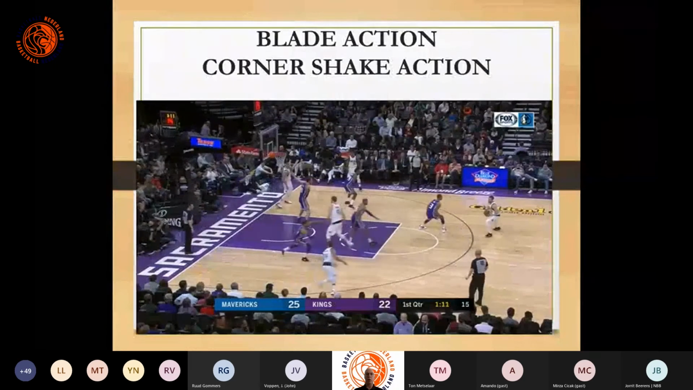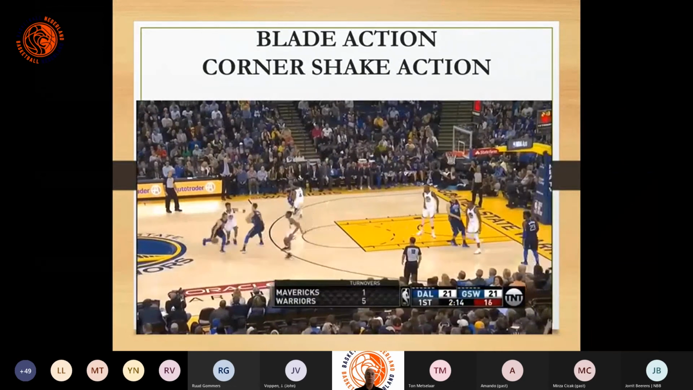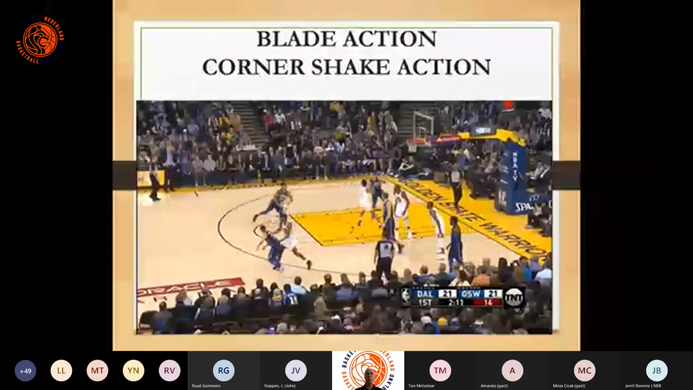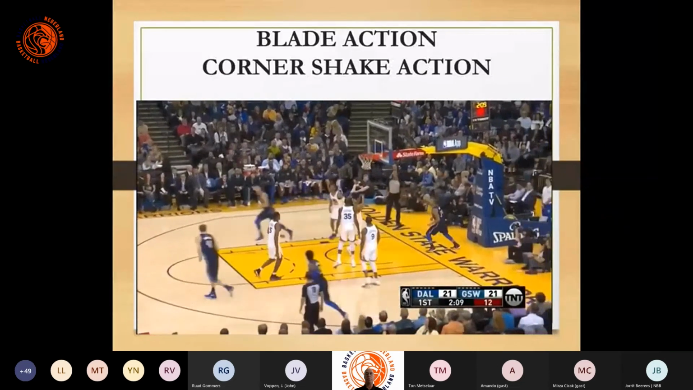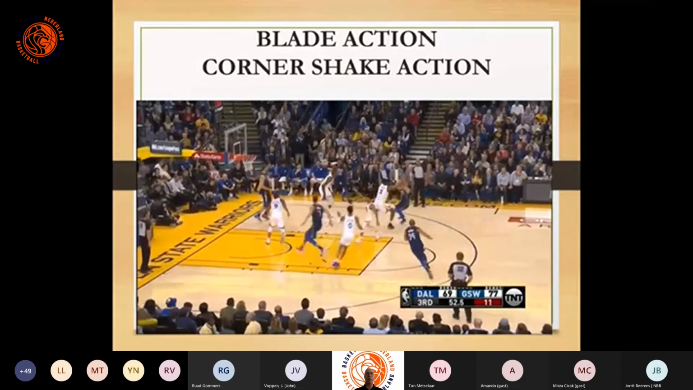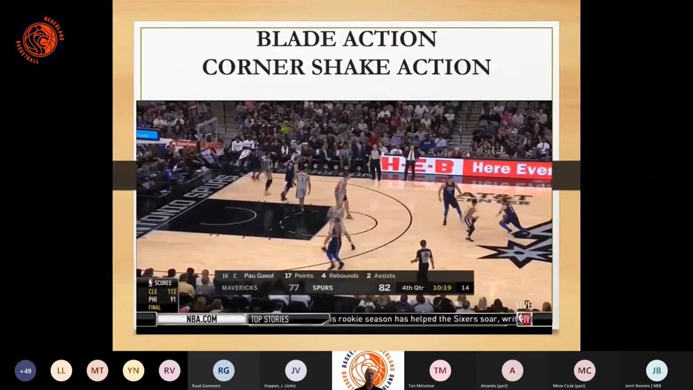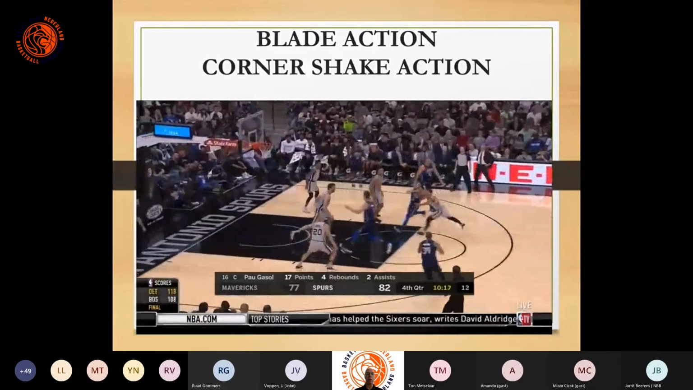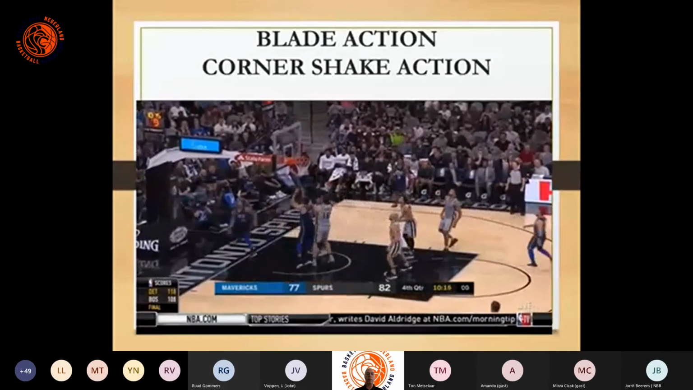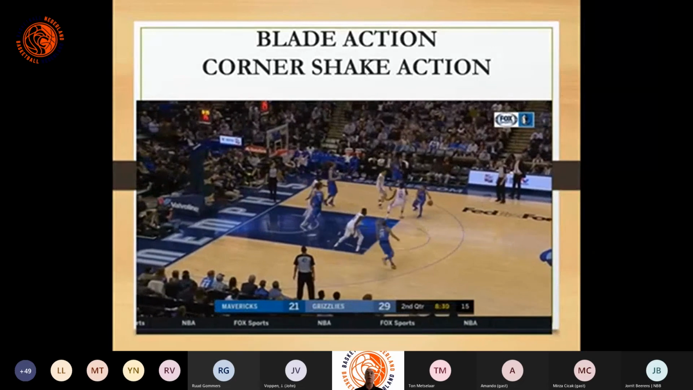Look, see, this is without a screen. This is without a screen. And you see, it happens because the guy on the guard is kind of helping a little bit on the cut. Okay, very, very hard action to stop on defense.